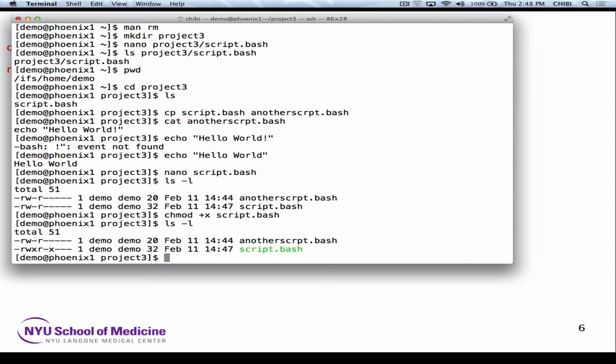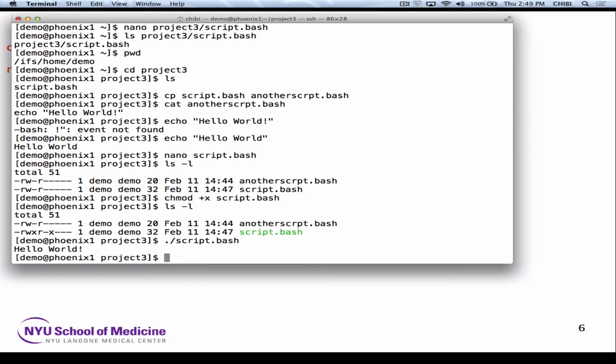So now let's execute it. We are going to say script bash. Hello world. This is what you are going to do in the next couple of hours, 1 hour and tomorrow. You're going to make scripts that actually perform some tasks going from head node to compute node, calculate the distribution of each amino acid in your body. Good luck with that.